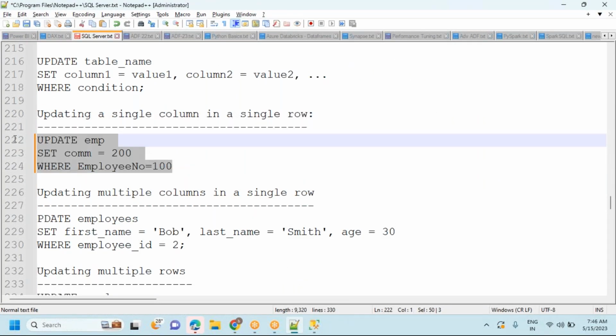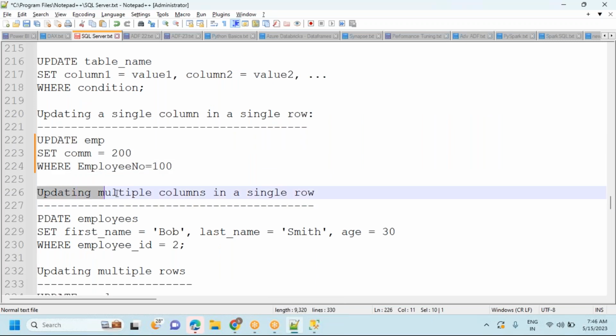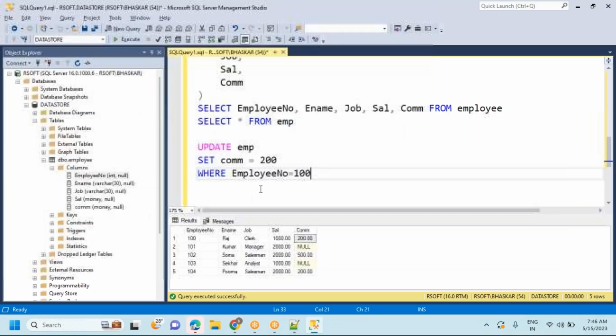How we can update a single row. And if I wanted to update multiple columns and multiple values, it's a different story. First, I wanted to go with updating multiple columns in a single row. For a single row only, I wanted to do it.